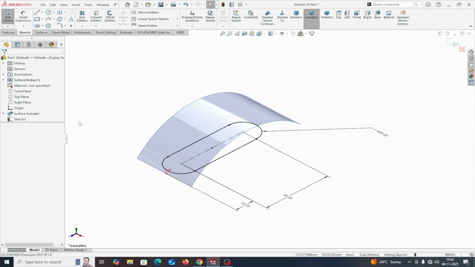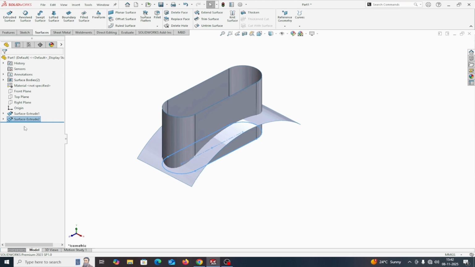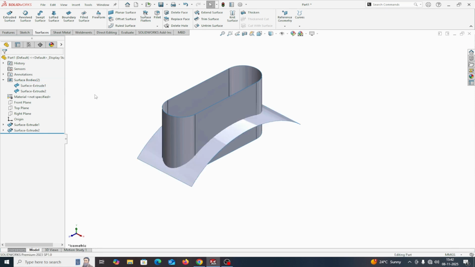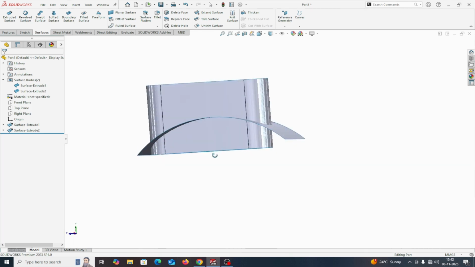Okay, now extrude surface. Go in the surfaces, extrude surface, you go in this way. Okay, this is another surface. In the feature tree manager, you will find here there are two surface bodies. One is this one and the second is this one. Okay, now I will use trim surface.